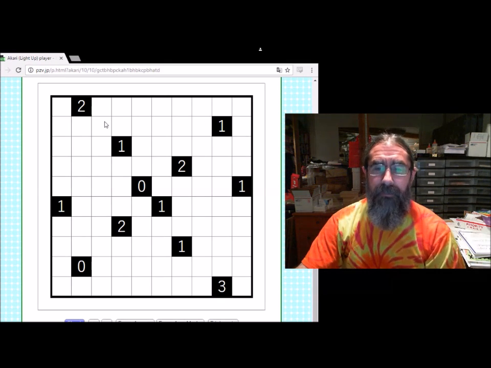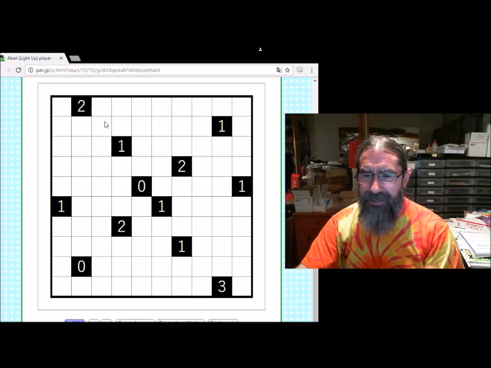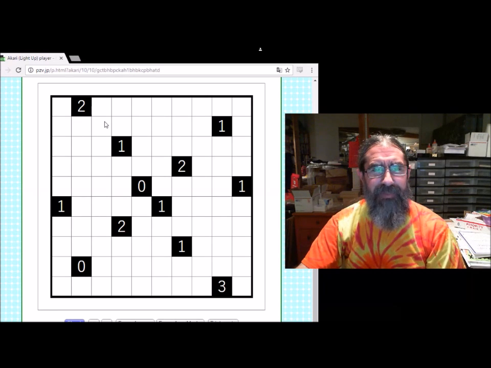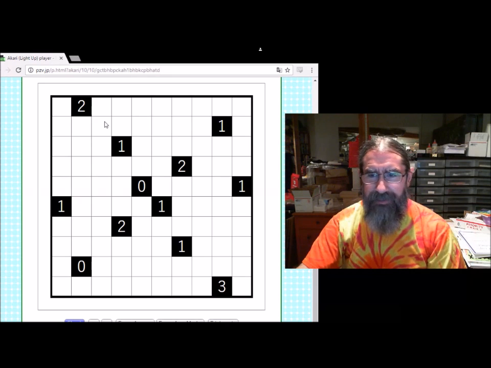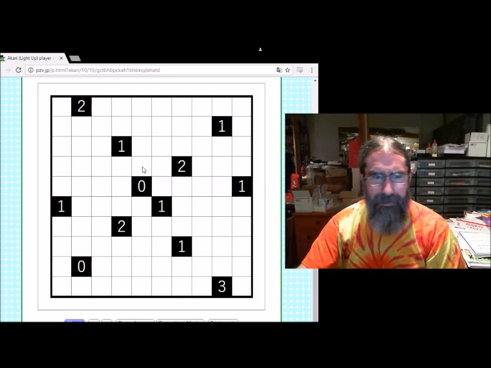So let's just recap the rules. Place lights. Every place has to be lit by at least one light. Lights can't light each other. And the numbers tell us that there must be that many lights exactly adjacent to the number. Okay, so as Prua pointed out, yay for zeros.